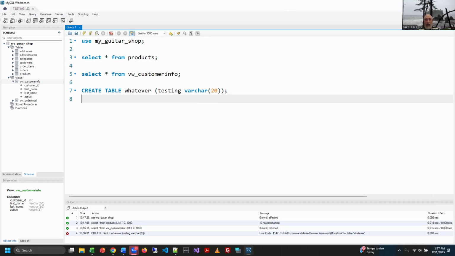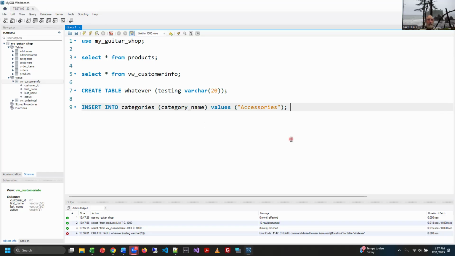Now it says, now attempt to insert a new record into the categories table. Type the following command, and you can borrow the command and just drop it in, right? So we're just doing insert into categories, and we're dropping it into the category name column, and we're going to name the new category accessories. Right, we're going to go ahead and execute this one. And that one worked, right?